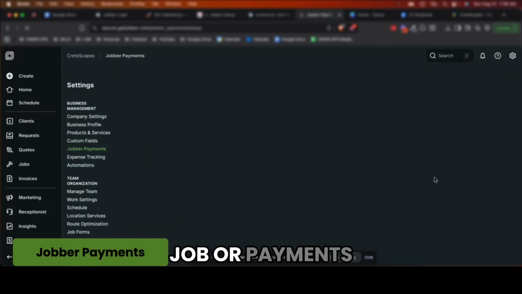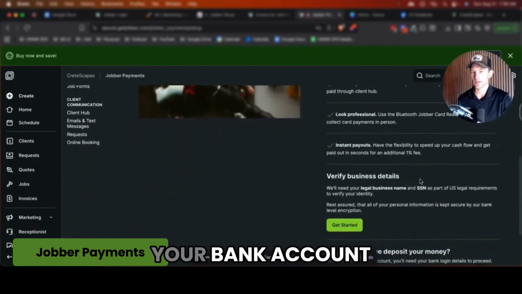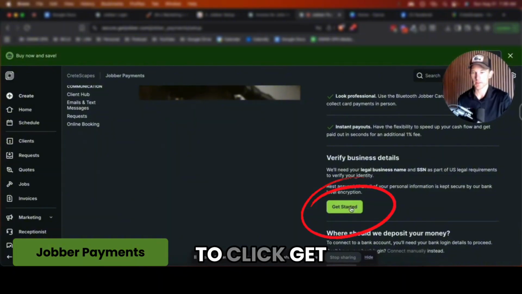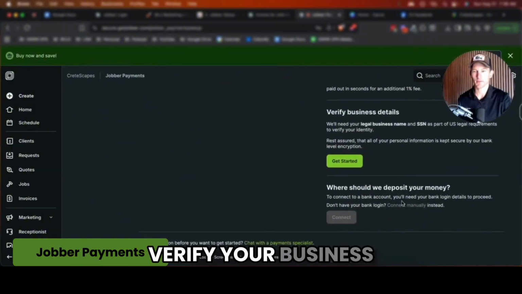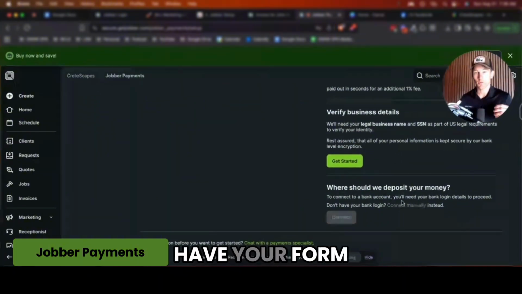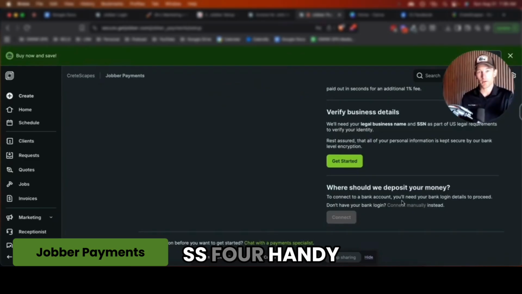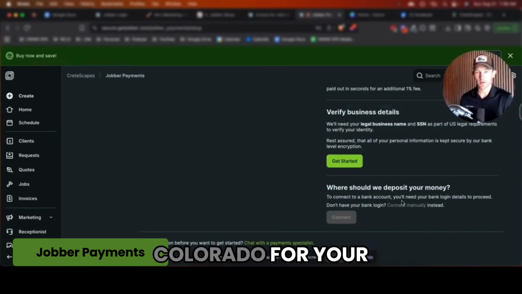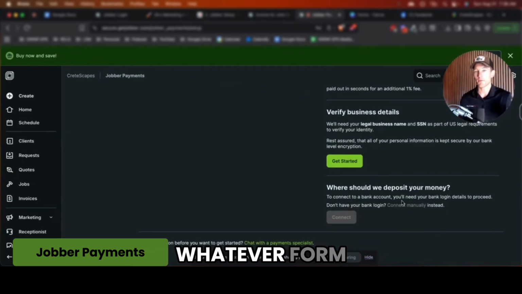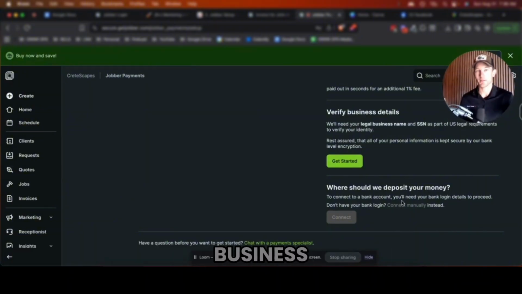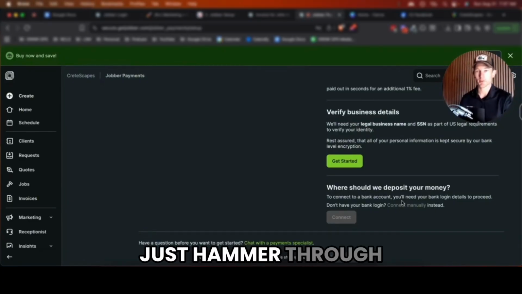Okay, Jobber Payments. Now you need to go collect your bank account. So you'll need to click get started. You need to verify your business details. You'll need to have your Form SS-4 handy, or that's what it is in Colorado for your LLC. Whatever form that shows that you're a verified business in your state registered, you need to have that information. Okay. I know that this is a pain in the butt for most of you, just if you're like me. I don't like doing this stuff, but you need to just do this. Just hammer through it right now.